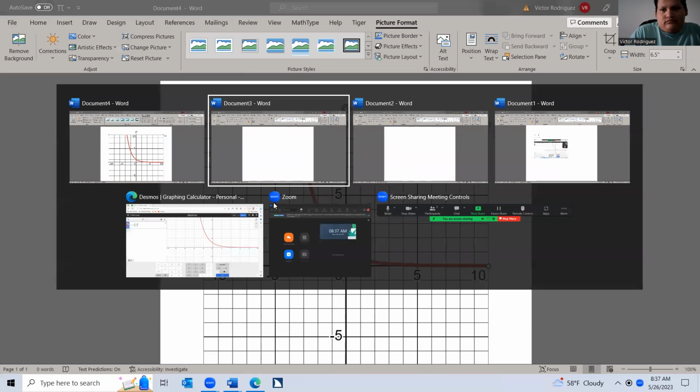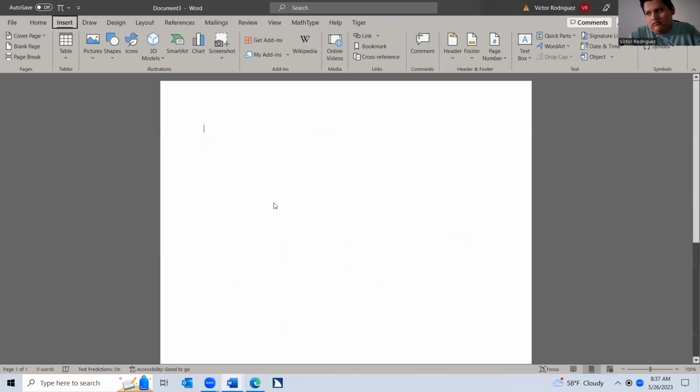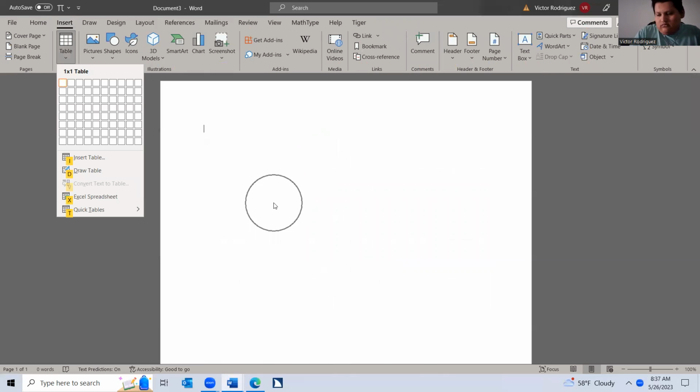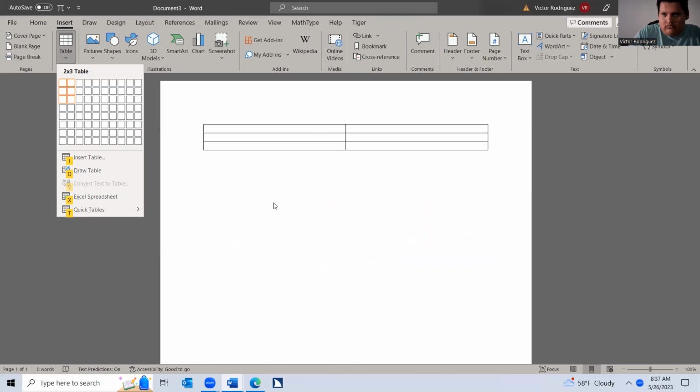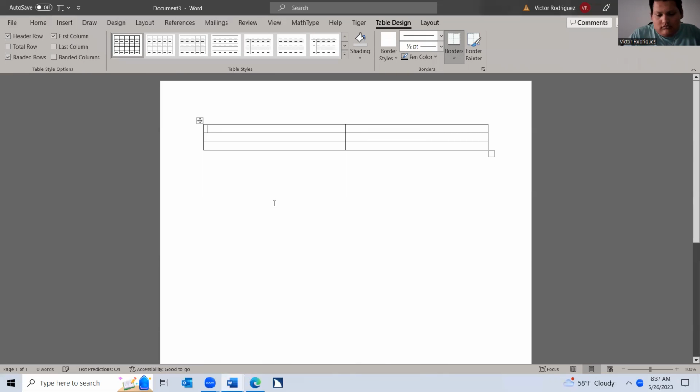All right. Document 3. I love it. Okay. Alt-N, T. I need a 2x2 table to start. We just need about 4 plot points. Alt-N, T. Right arrow once, and down arrow like 2 times is fine, and hit enter. Because every time you hit tab, it'll add an additional row.